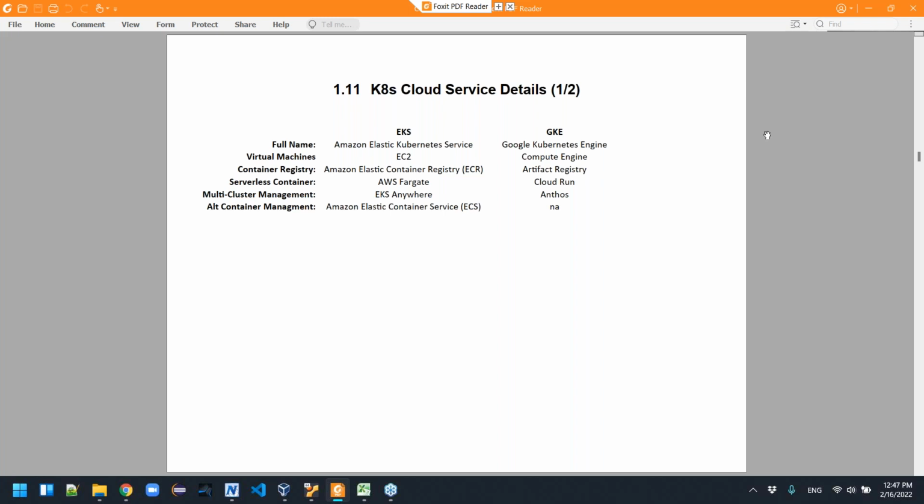Its container registry, where you put your Docker images, is going to be called Amazon Elastic Container Registry. Its serverless container is called Fargate. Multi-cluster management is done through EKS Anywhere. Okay, and they have an alternate container management ability where you can just spin up containers apart from a cluster: Amazon Elastic Container Service. Okay, so those are the things that we're showing for each of these.